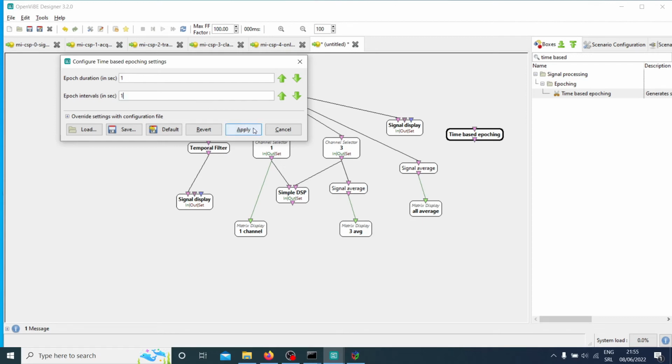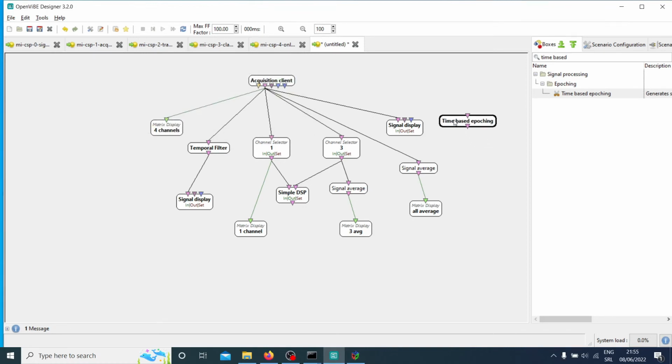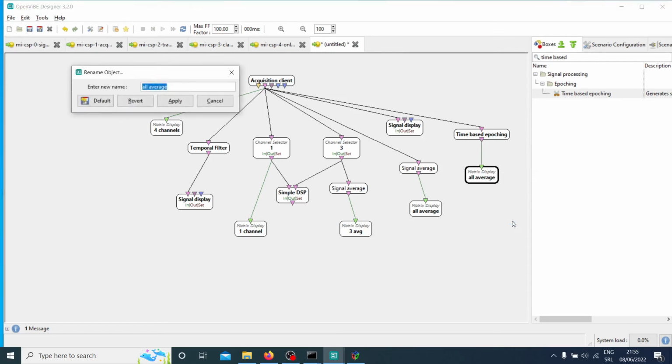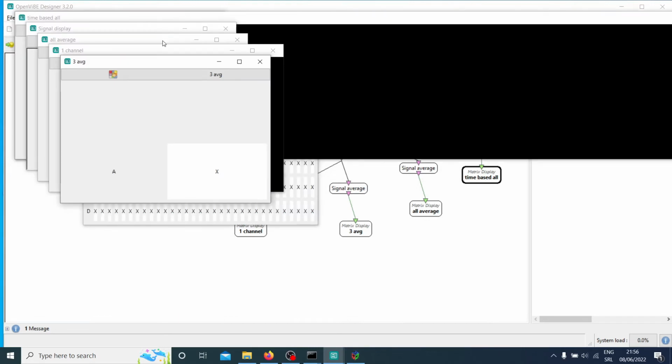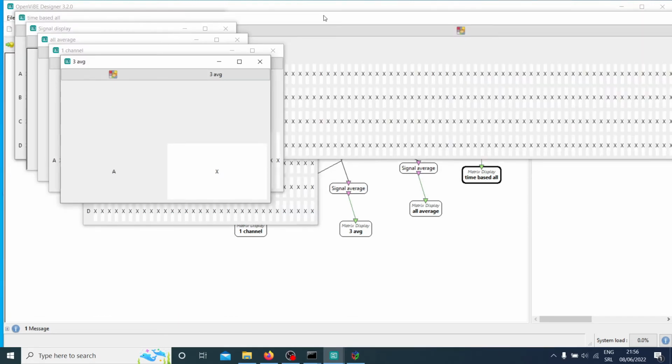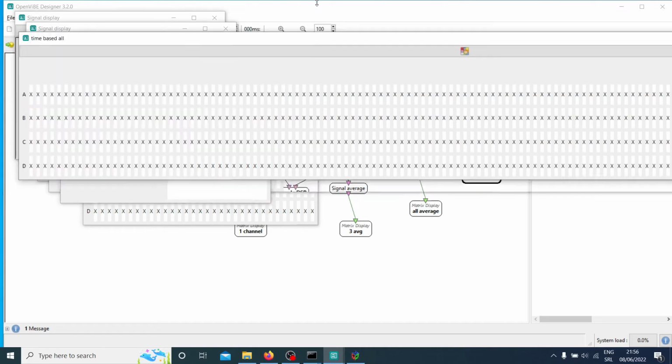Or, okay, let me first show you how this looks, and then I will show you how it looks when I average it. Okay, let's just do that. So time-based epoching. I'm going to rename it time-based. Okay, so it's time-based all. Ooh, it's complete.